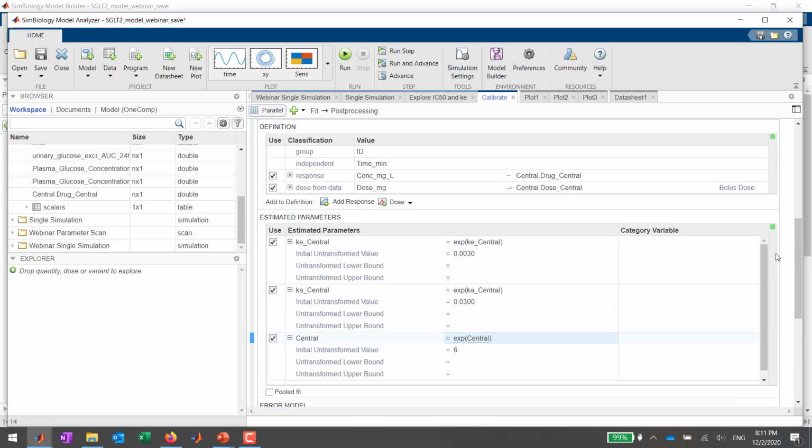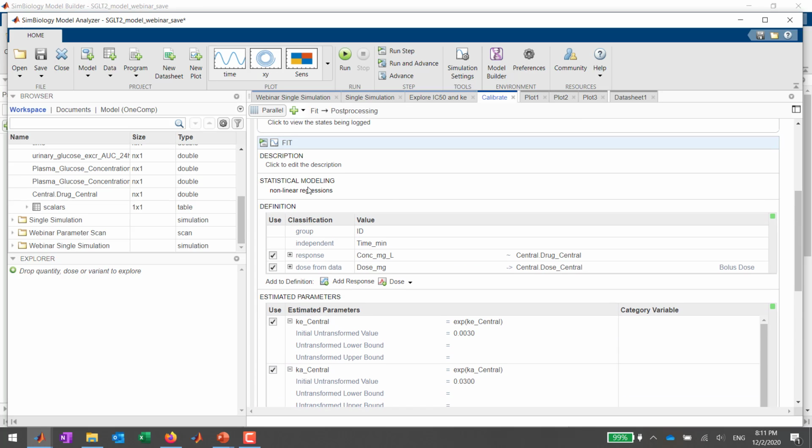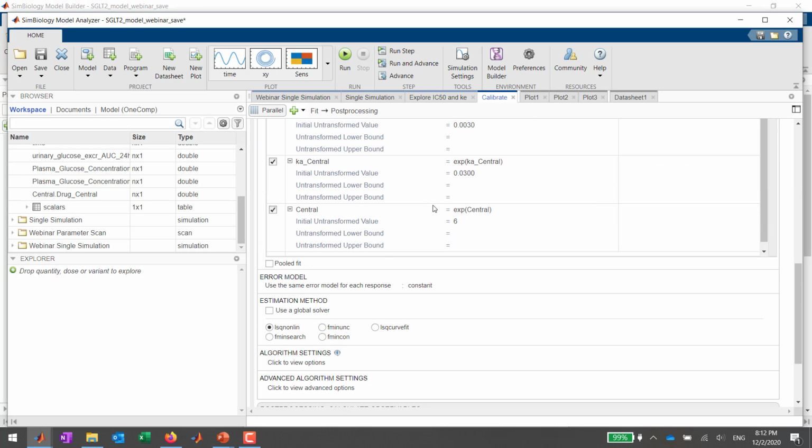Now, in this case, I'm going to be using nonlinear regression, so fixed effects, but you can use mixed effects and mixed effects with stochastic solver as well. For these two, you will need the Statistics and Machine Learning Toolbox. And then I'm going to do a pooled fit with a proportional error model. And I'm going to use lsqnonlin, which is part of the Optimization Toolbox.